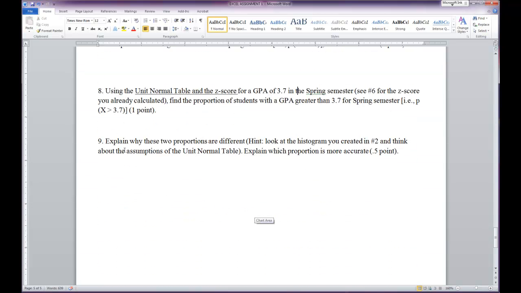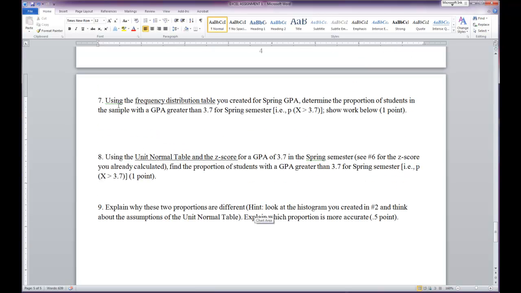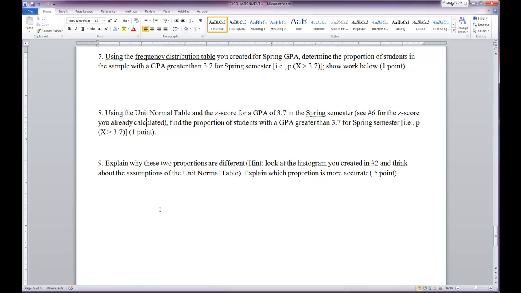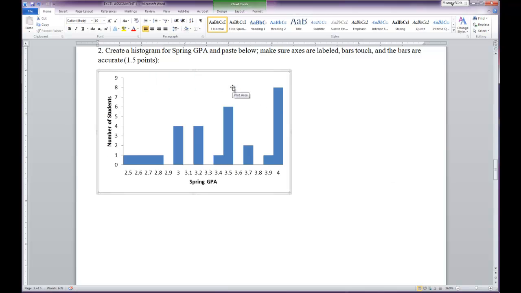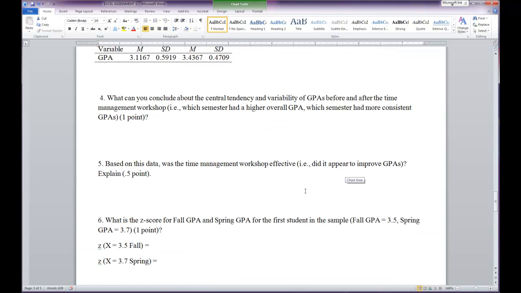Then, in number 9, I want you to explain why, as you'll see, you're going to get 2 different answers for 7 and 8. And I want you to think about the distribution of scores. I'm going to go ahead and delete this number of students. That just appeared because I actually changed it in Excel, so it made it happen there as well.